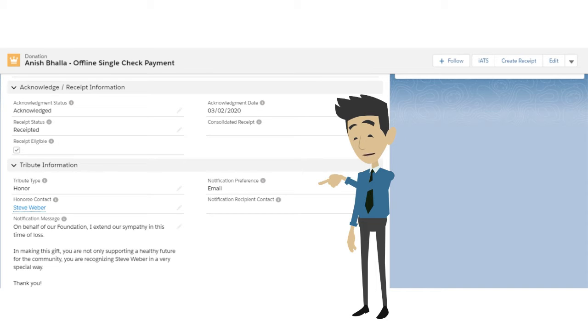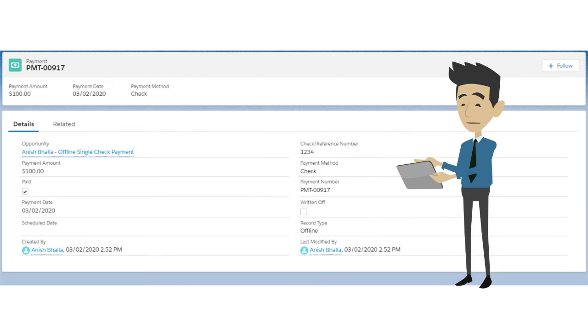Now let's look at the payment record. The payment record hosts more data on the method of payment. It will show your staff the payment method, payment date, and check or reference number. This way, your staff can report on donations per payment type to get a better understanding of your constituents' donation preferences and gear campaigns towards them.